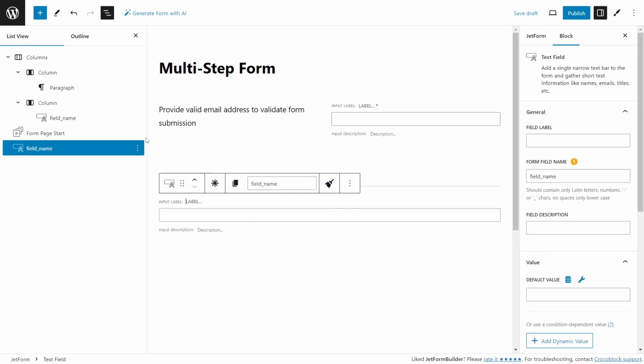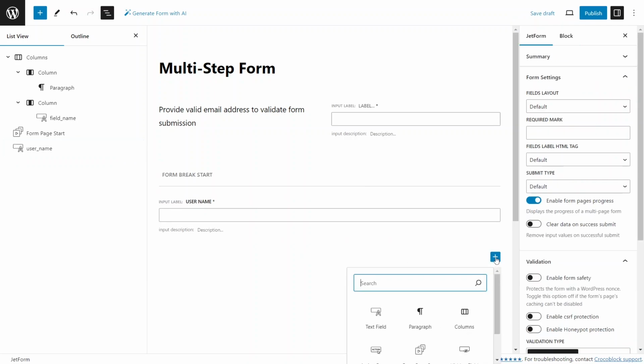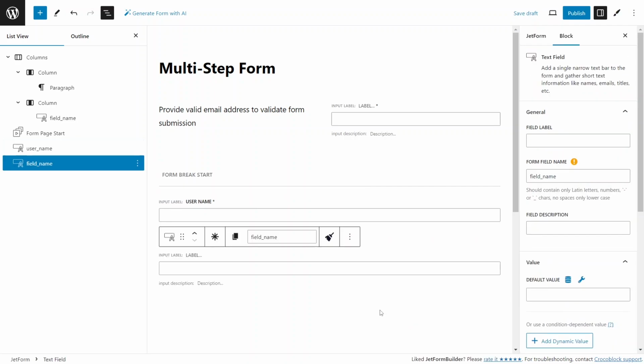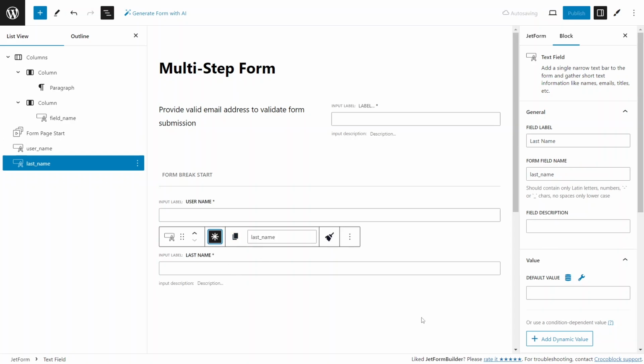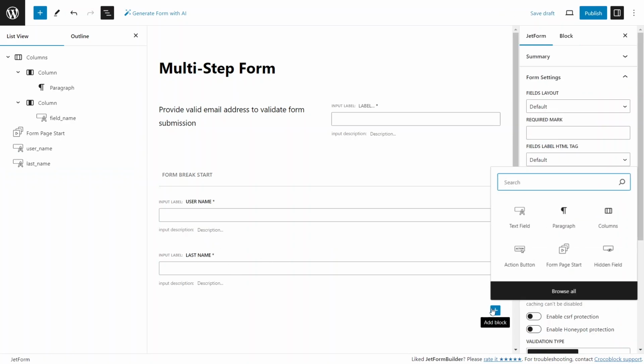The first two fields for first and last names will be required. This means the form cannot be submitted without filling them in, and the user will not be able to proceed to the next form page without completing them, as was set by the Disable Next toggle in the JetFormBuilder settings.